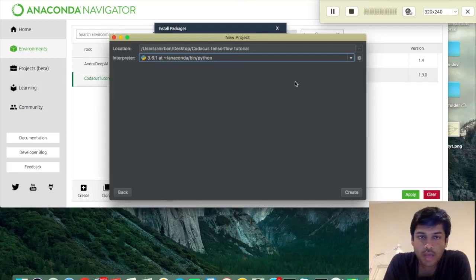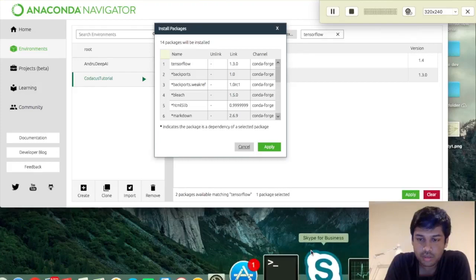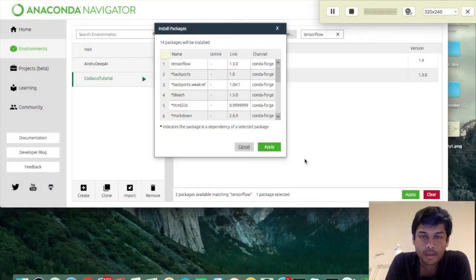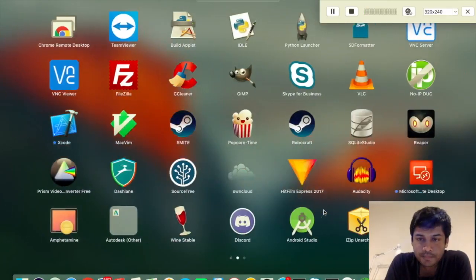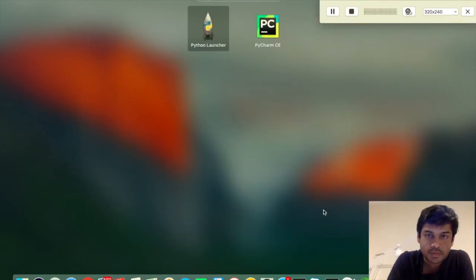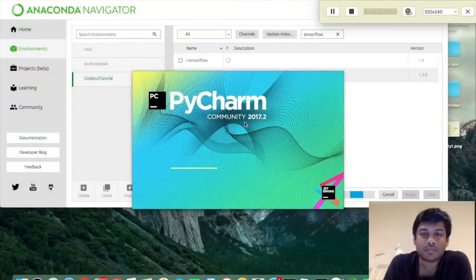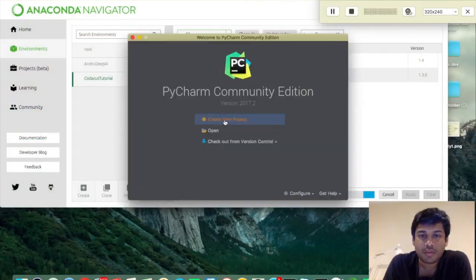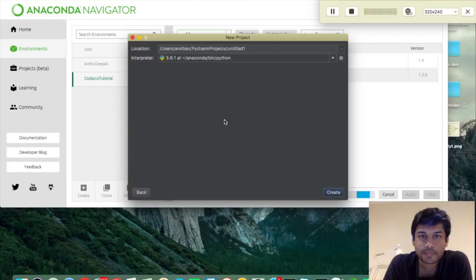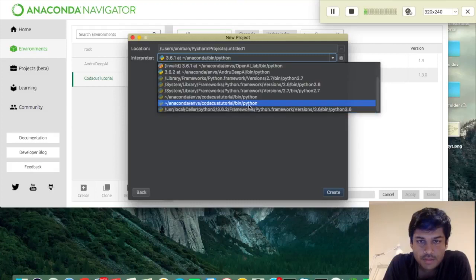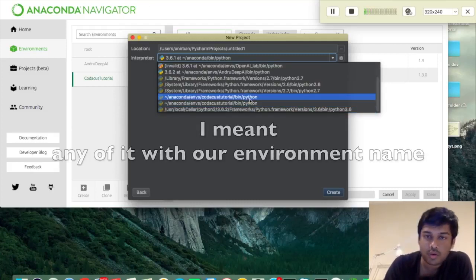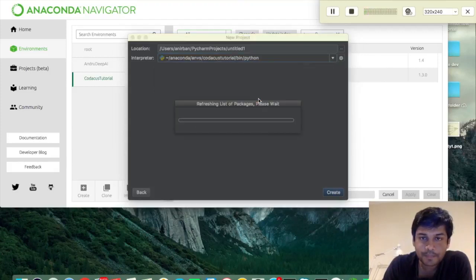So as this environment is not listed, what I am going to do is open it again. Oh, another thing, I have to apply this. Where is PyCharm? Open PyCharm. Okay, create project. Click. Okay, we have this. There are two. It doesn't matter if there are two. If you select any one, it will work. So I'm selecting this one.